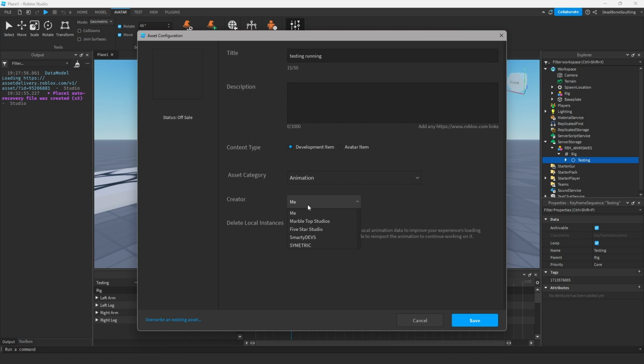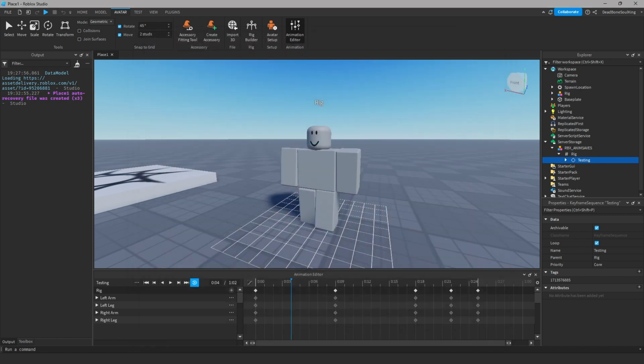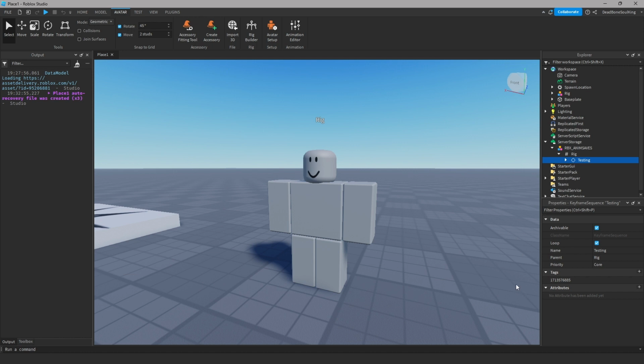But if you wanna upload it to a group so other people in studios that you're working with can see it, then be sure to upload it within that group. But in this case, we're going to keep it under me as creator. Next, click Save, and then copy the ID of the animation. Now that we have the animation ID, we're going to close off the animation editor by clicking it again, or just press X.